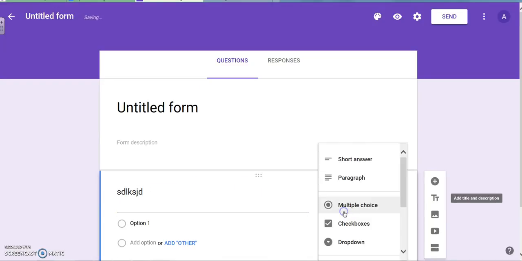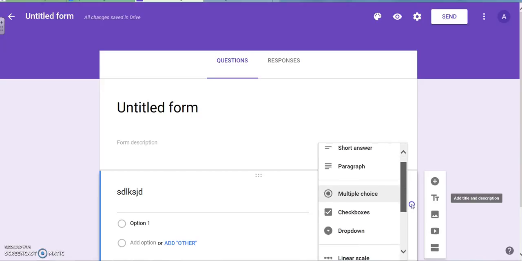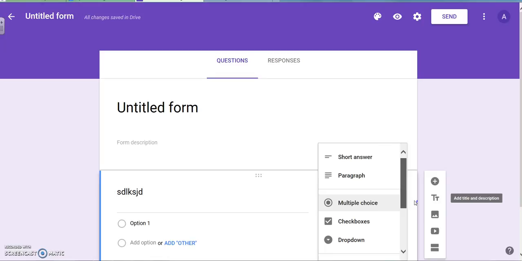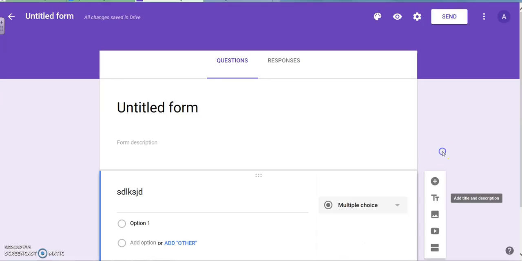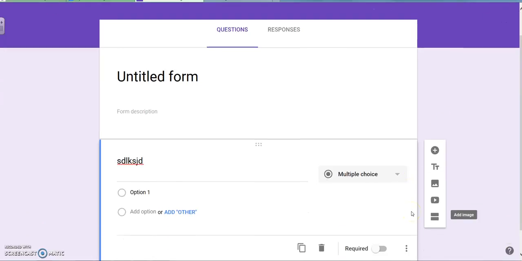So when you want to make your first question, you need to choose how it will appear to the person who's taking the survey. You can do short answer, paragraph, multiple choice, checkboxes, and drop down. Checkboxes are for when you want the user to be able to choose multiple options. So multiple choice, they can only choose one. So you need to choose your question type.